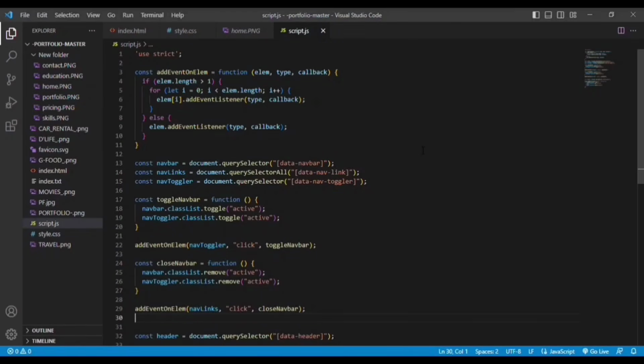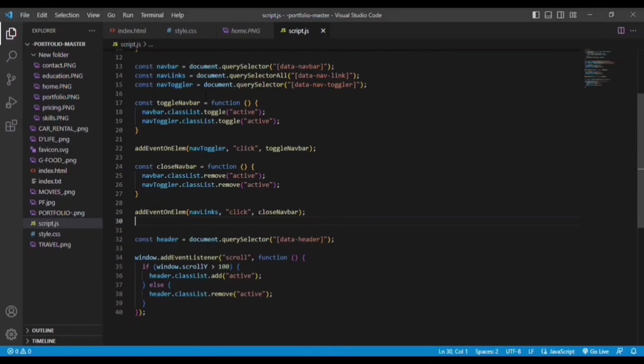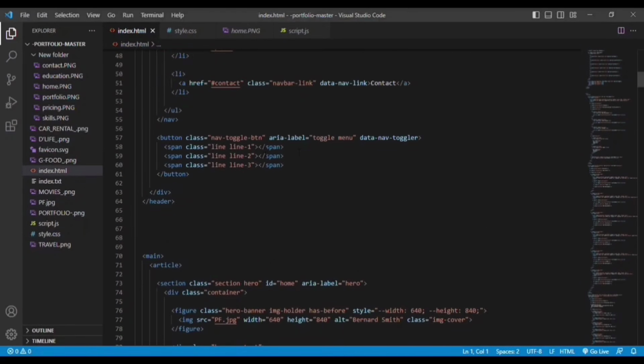First we add event listeners to each and every element. We are adding an event listener. So as we go into each and every section, an event listener will be added to it. So in the navbar, what we are doing: data navbar, data nav link and data nav toggle. Here you can see the nav section, we have nav toggle button, toggle menu. So these values are referred over here.